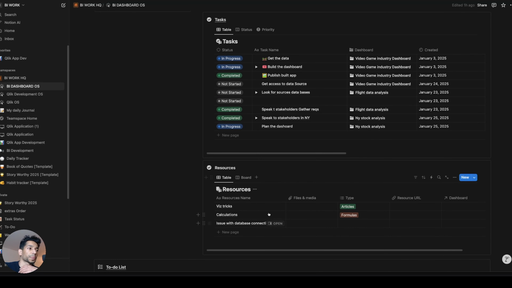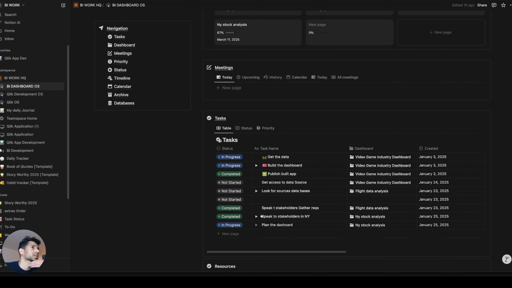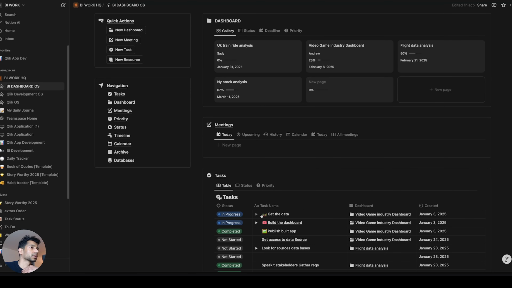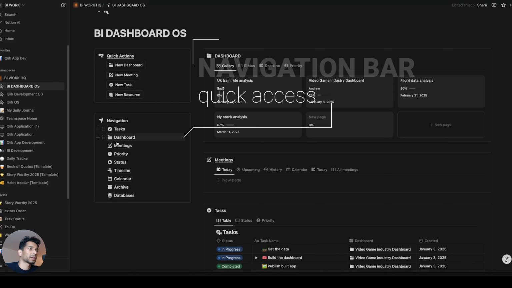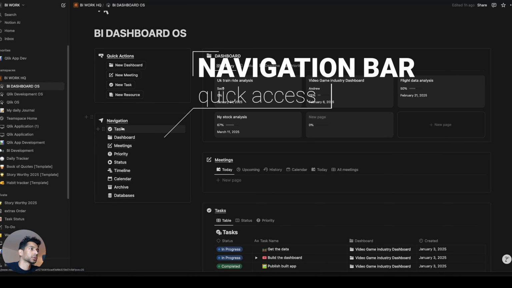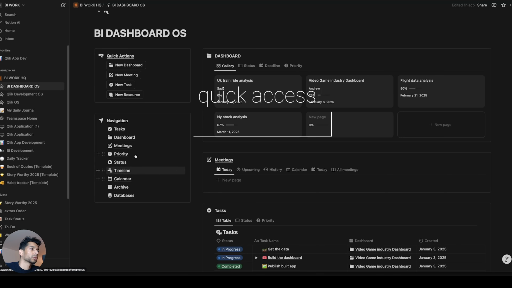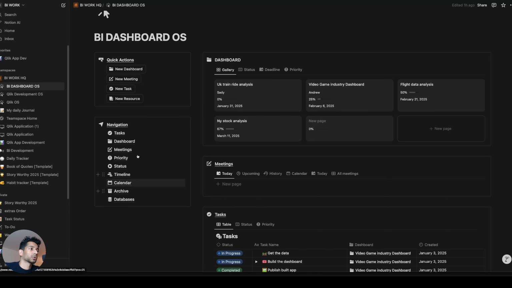So why not? And then we have a little view on our resources. So we'll look into how all of this ties in together and how it looks, why using this will make you super productive. We have quick actions. We have little navigations. We navigate into the different databases that this is based on. We can go into our task database. We can go into our dashboard database, meetings. You can have a look at things based on your priorities, on your status, timeline, and you can just go inside and work on the different databases. So we'll see how all of it ties in together.